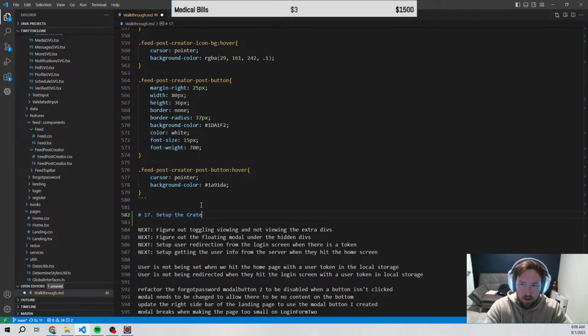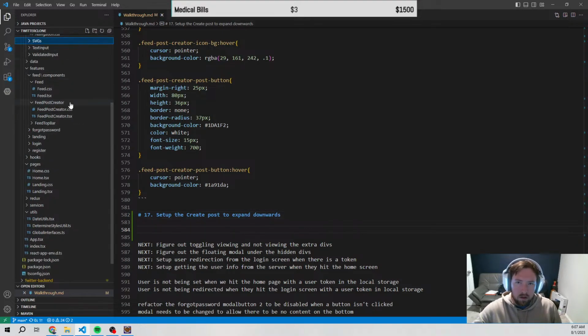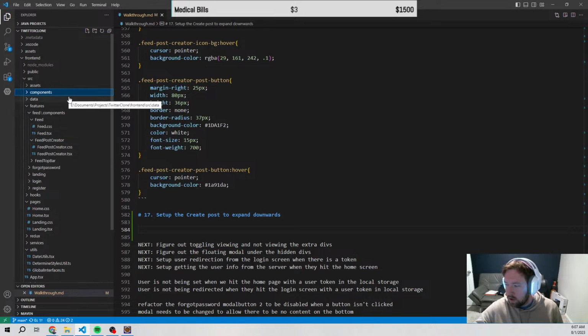We create post to expand downwards. So now this needs to be, let's get rid of this. It's not going to be a navigation, so we don't need to go those components, although we might need that plus sign, or actually we might not need the plus sign. We can probably figure out how to do that just with some text. Probably won't be that big of a deal.